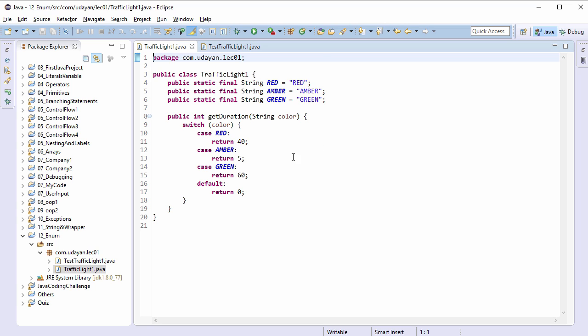This is an example on traffic lights. Normally traffic lights have three colors: red, amber or yellow in some countries, and green. To represent these three colors, we have three static and final variables. Static and final means these variables are constants. All the variable names are in uppercase, as it is a good programming practice to declare constant names in uppercase. But it is technically allowed to declare the constants in lowercase as well.